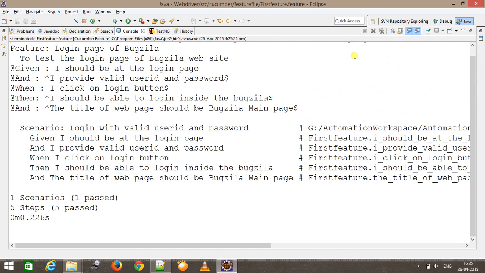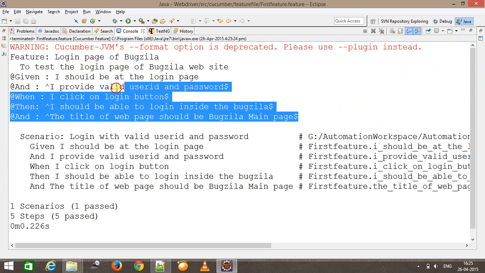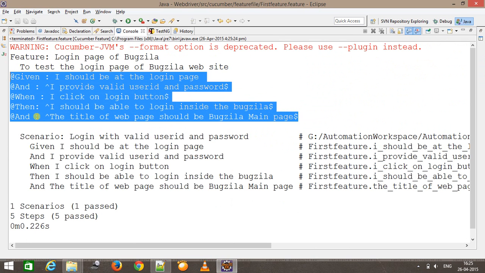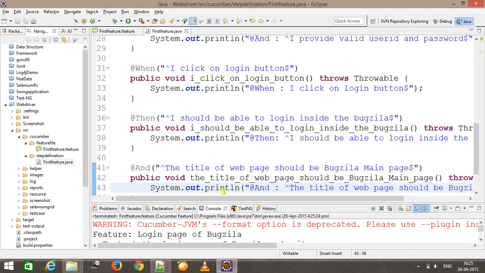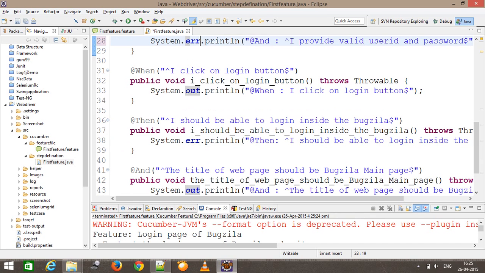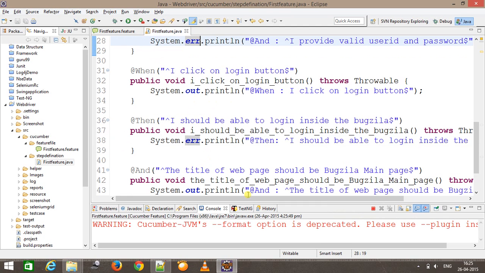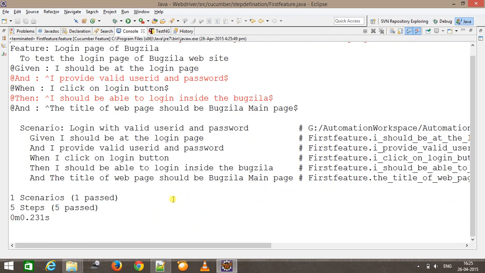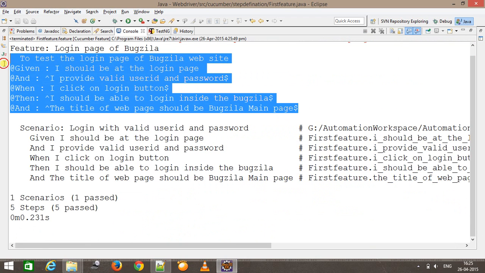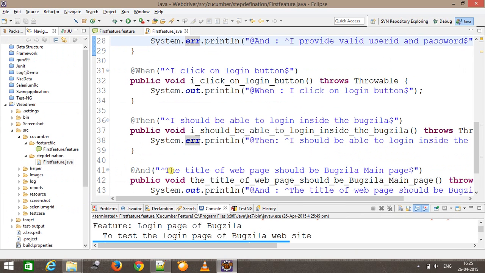So now if you look at the console, as you can see that all these strings are coming from the corresponding method. Okay, so instead of out I will put error. Let me rerun it once more. Okay, so these strings are coming from the step definition.